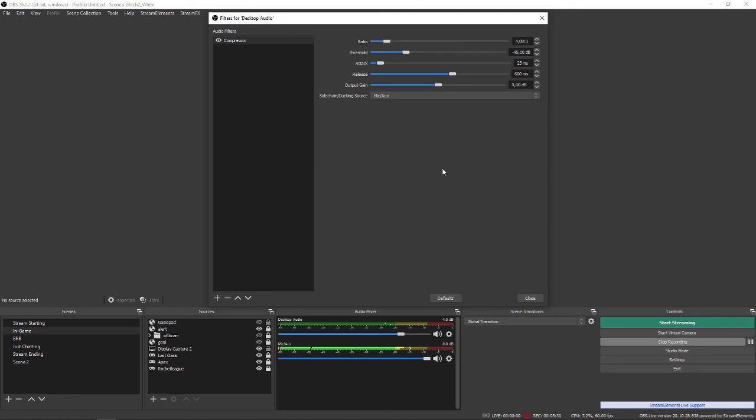Cool. So that is basically how a compressor works. You can mess around with the threshold levels to fine tune it to the level your system requires.